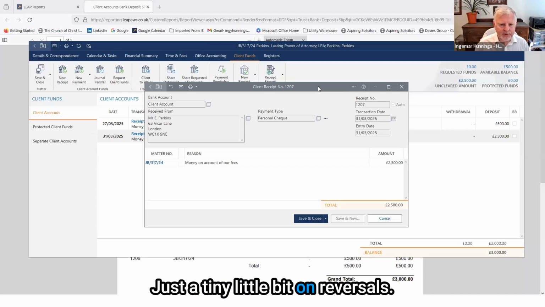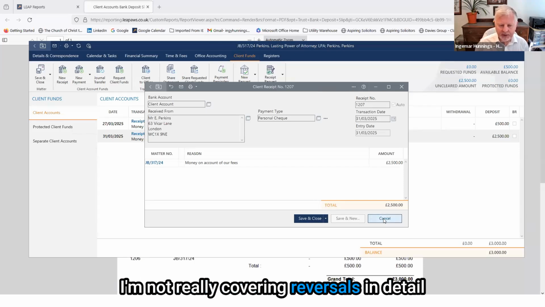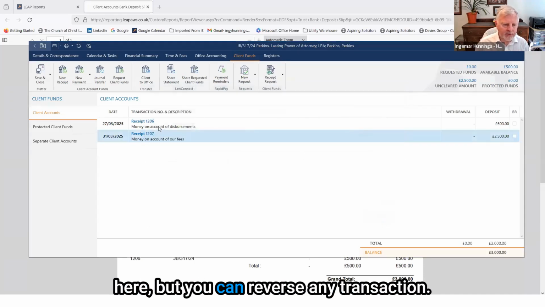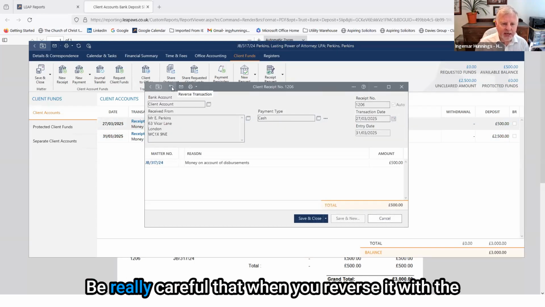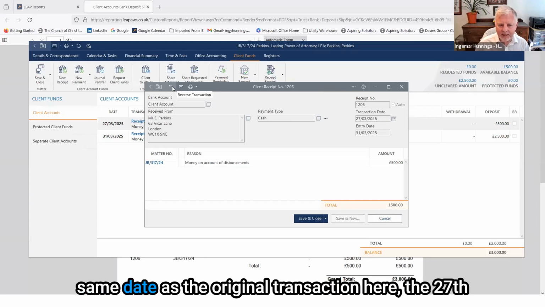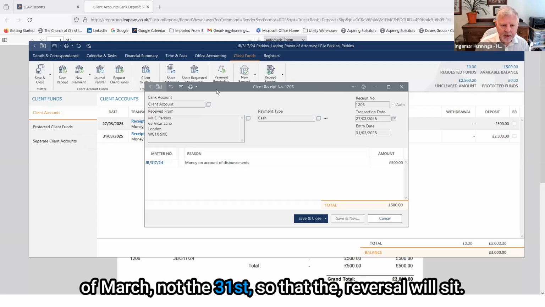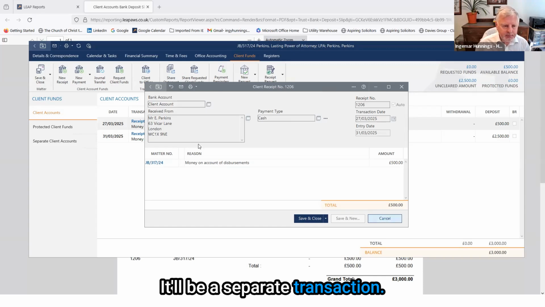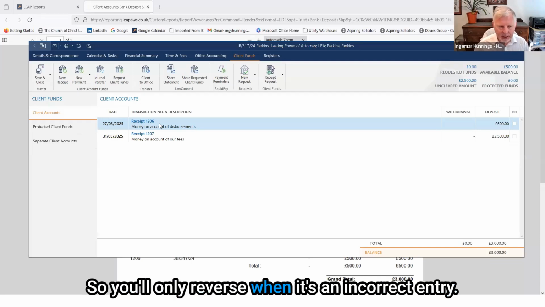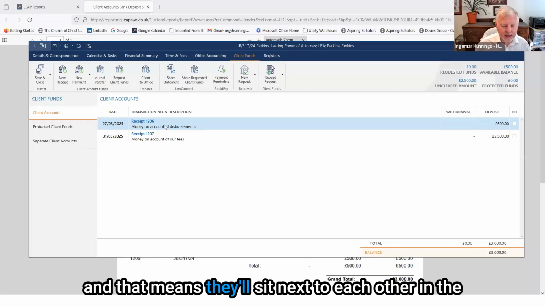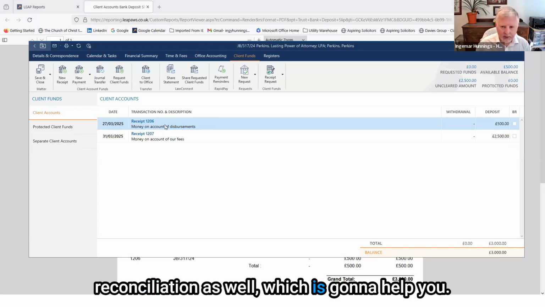Just a tiny little bit on reversals. I'm not really covering reversals in detail here, but you can reverse any transaction: open it up, double left click and reverse. Be really careful that when you reverse it, you do so with the same date as the original transaction, here the 27th of March, not the 31st, so that the reversal will be a separate transaction. It will sit immediately next to the original incorrect entry. So you'll only reverse when it's an incorrect entry. And that means they'll sit next to each other in the reconciliation as well, which is going to help you.